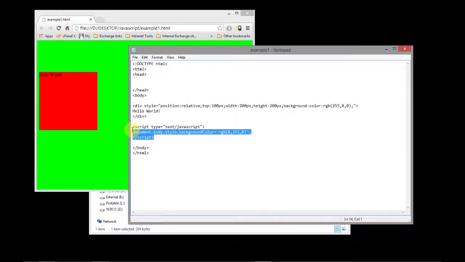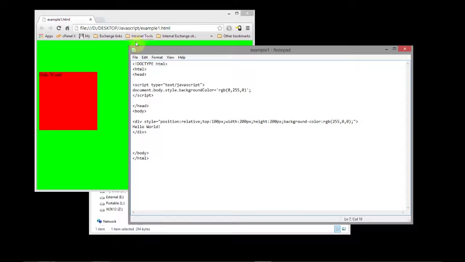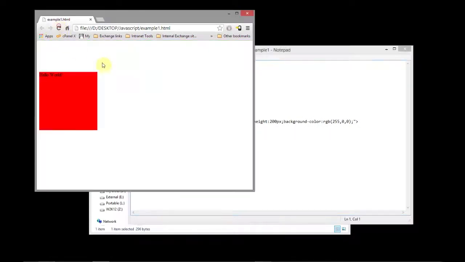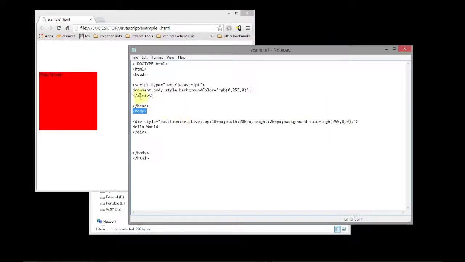So what happens if we take this, which is now in the body, and we move it up to the head? Go ahead and save that, and when I refresh, what happened? The green disappeared. And why is that? Is because we are referencing the body. When we do document.body, that's referencing this area, which is where all of your content is going to show up on here. So it doesn't acknowledge that this body exists yet because it hasn't quite gotten there.